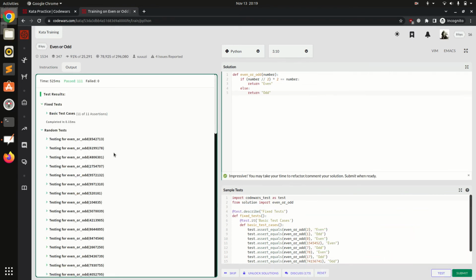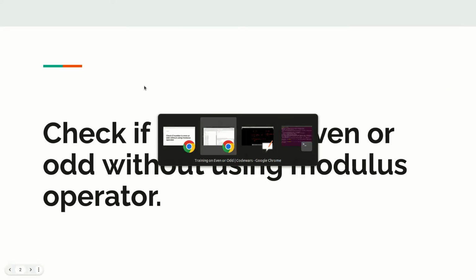Okay, all 111 test cases are passed. So this is one of the questions that the interviewer could have asked, that is, without using the modulus operator. This is one of the solutions we have seen, and we will further see more solutions to this question. So let us proceed to the next question that the interviewer could ask.